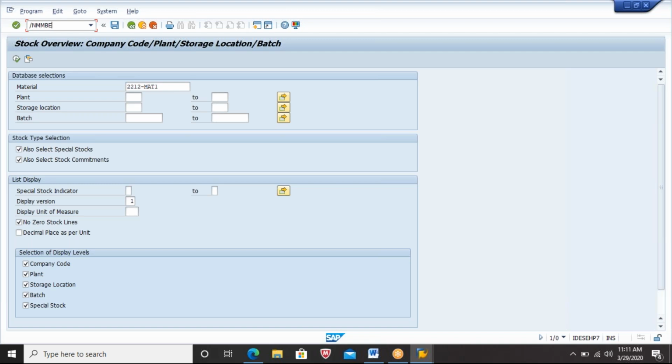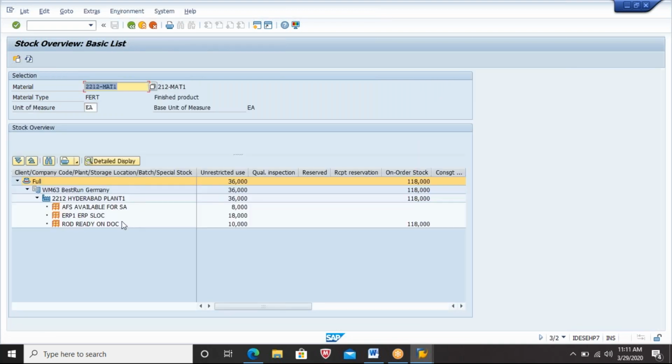In WM you can just go in and update the bin, using MMBE. You cannot do that in EWM. Sorry, come again? You cannot make any manual updates in EWM for the bin. We can do it manually, and you can do it automatically as well. Both options are there.